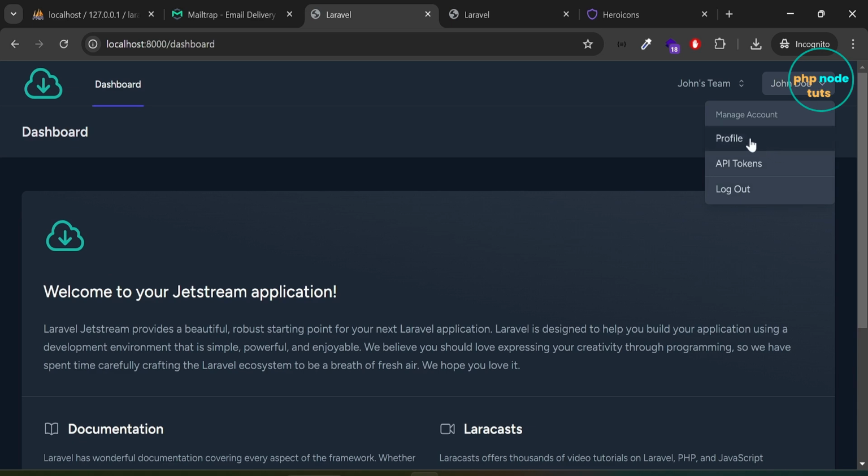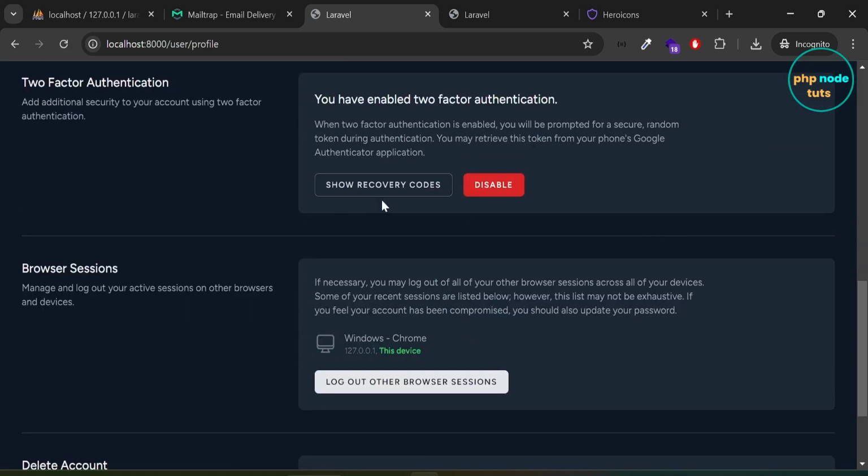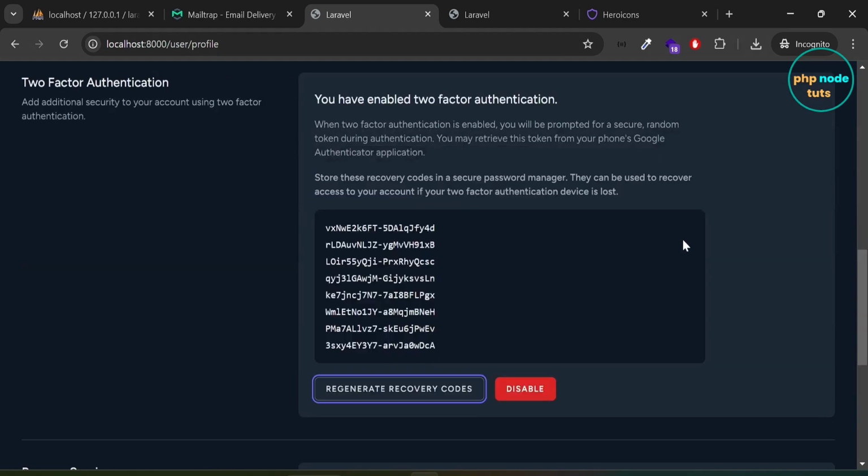Click here and click on the profile link. Click on Show Recovery Codes. Enter your password and click on Confirm. You will see all the recovery codes, a button to regenerate the recovery codes and a button to disable Two-Factor Authentication. We have covered almost every feature of Jetstream.